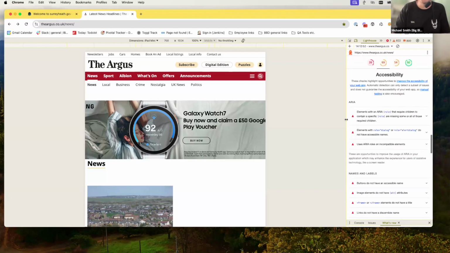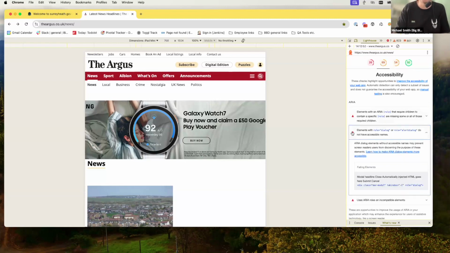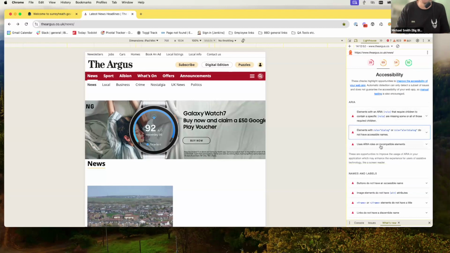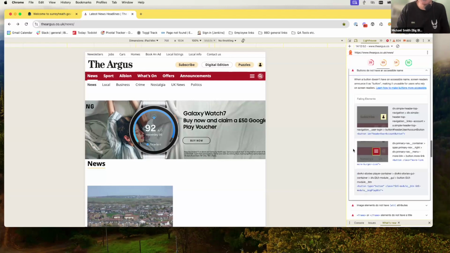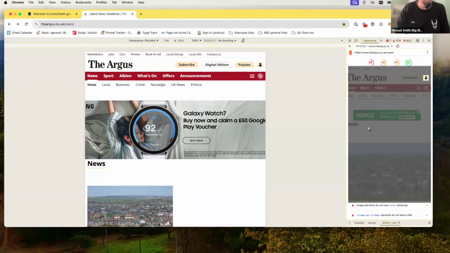Within accessibility, much like with Axe and Wave, you've got all these clickable things which are telling you the problem. So ARIA label with elements missing there. Role dialog does not have accessible name. Buttons do not have accessible name. You can click all that and it will zoom you in.